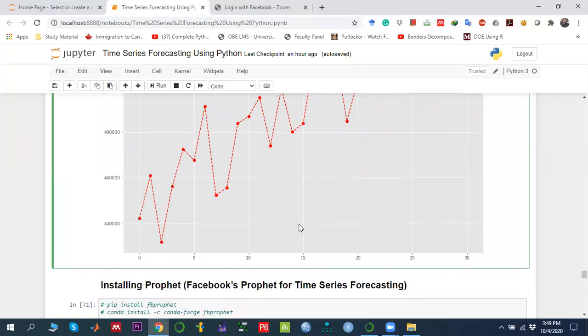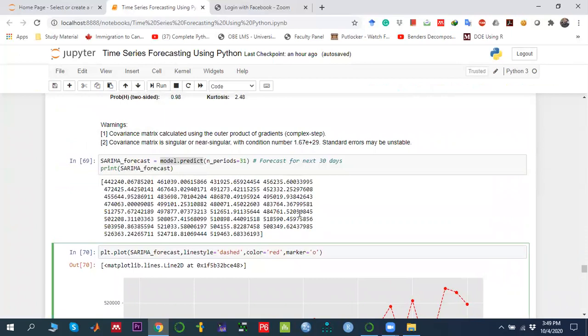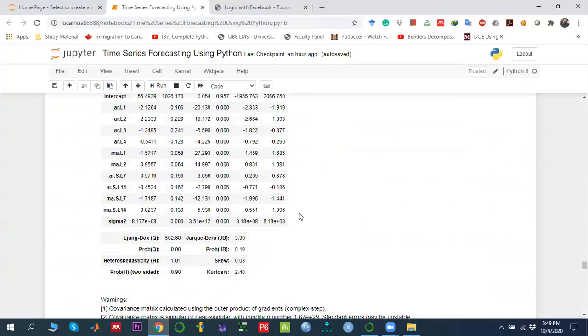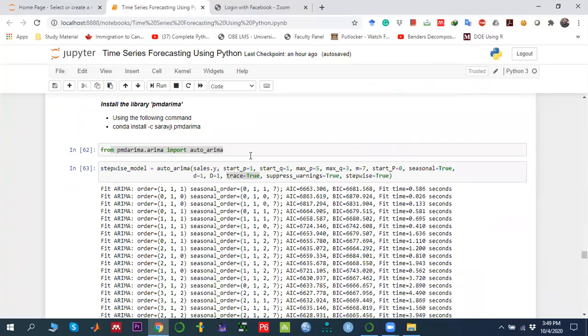I hope you have got the idea of how we can apply exponential smoothing methods as well as ARIMA methods, the simple ones as well as with the seasonality factors, and how we can apply the moving average methods using Python. Thank you so much. See you in the next one.